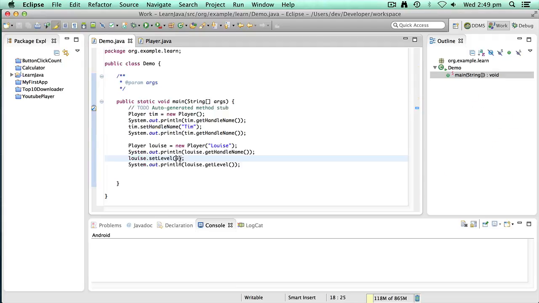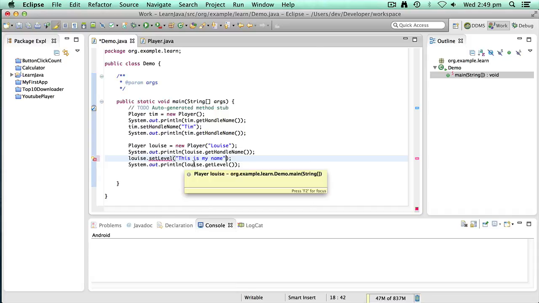Now, if we put something that's not an integer in there, like if we put a string, this is my name to make it clearer, you can see immediately there's an error that's flagged, and it says the method setLevel in the type Player is not applicable for the argument String. What that's really saying is I'm expecting an integer and you've given me a string. So use that to your advantage when you're coding: look at those obvious errors and go, okay, it's telling me I've got that wrong, so I need to change this back to a number, and then the error goes away.